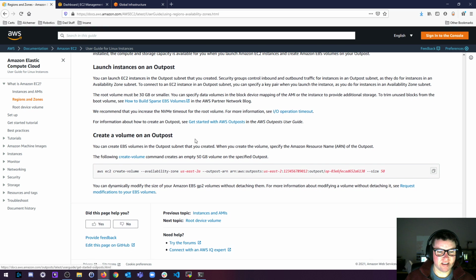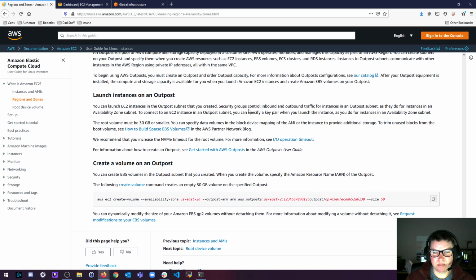So as far as launching instances, there's a little bit of a difference on Outpost, and that's because we're talking about hardware now, right? So you can launch it, but security groups control that, that's your network or your firewall, right? In an Outpost subnet, and to connect it, you have to specify a key pair. So there's a little bit of an extra step there with the connection. There's some specifics on root volumes and specifying data volumes with block device mapping for the AMI. So if you have infrastructure people or you yourself are infrastructure people, this probably makes a ton of sense to you. It does to me.